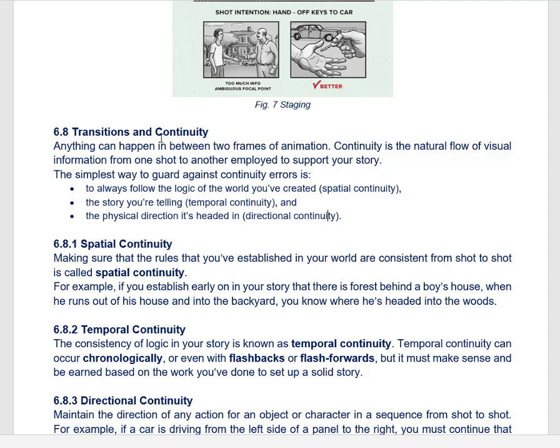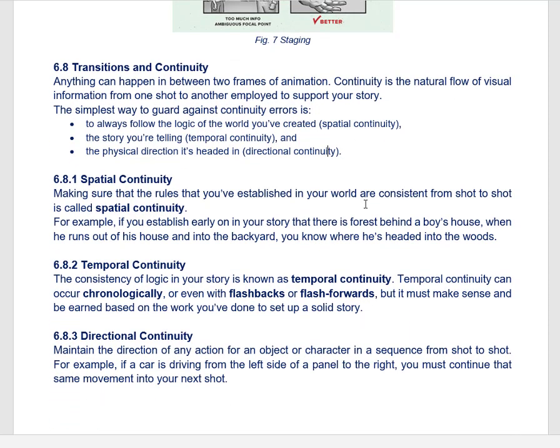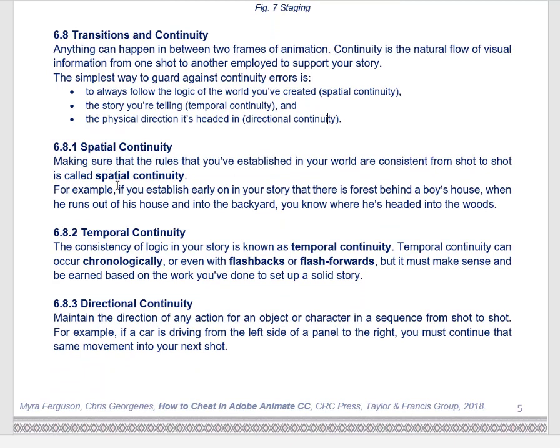Now regarding continuity, we have three types: spatial continuity, temporal continuity, and directional continuity. Just by example you can understand the concept of spatial continuity. For example, if you establish early on in your story that there is a forest behind a boy's house, then when he runs out of his house and into the backyard, you know he is headed into the woods.